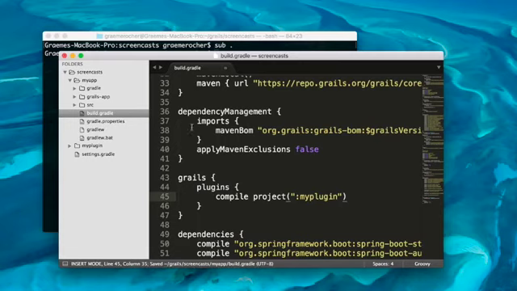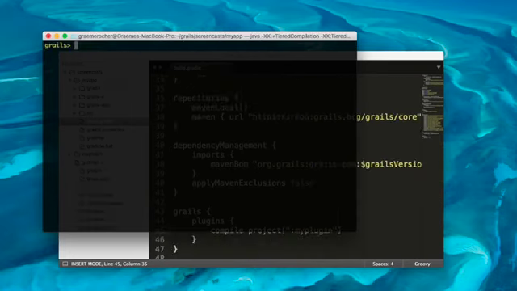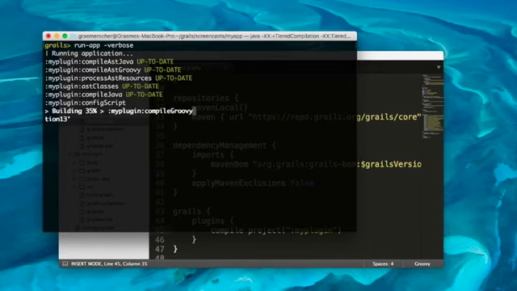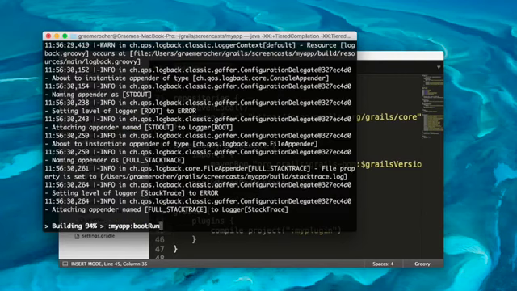Now if we save that, let's start up Grails interactive mode within the application and see what we have. Okay, with interactive mode up and running, I'm going to run the run-app command and add the verbose flag. The verbose flag will allow us to see some of the build output, which will demonstrate the multi-project build in action from Gradle. If we run that, you can see that the plugin, My Plugin, is being built first and then being placed on the classpath for the application.